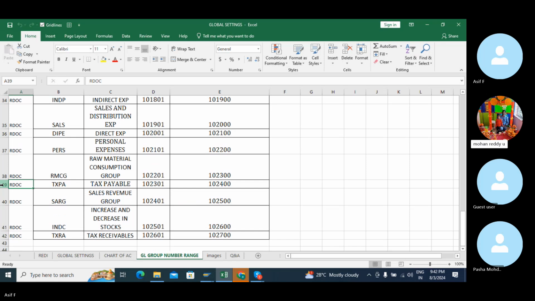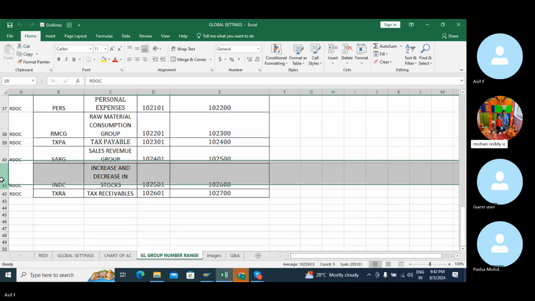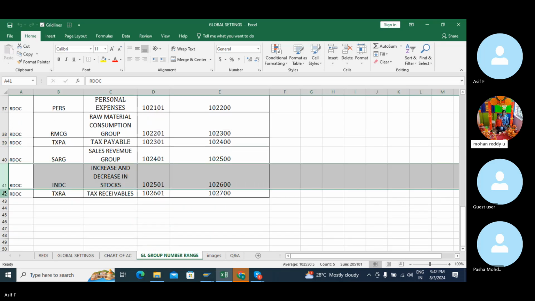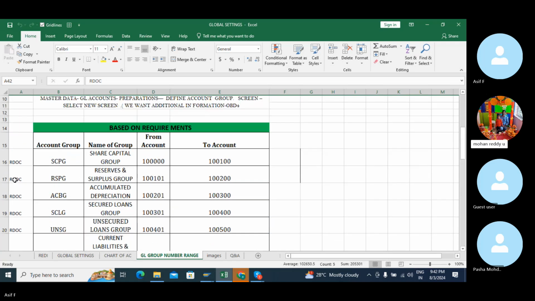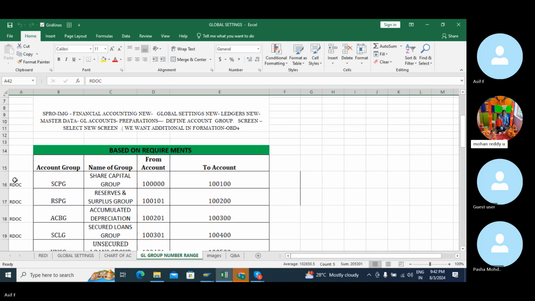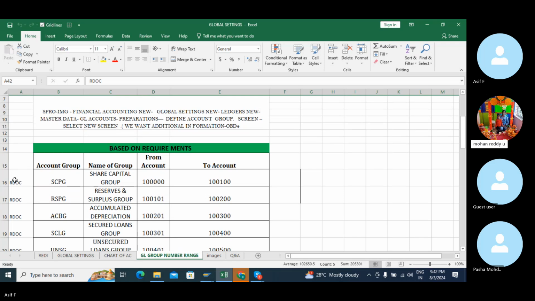These are all ledgers we covered in earlier sections. So this is the explanation. Now we will create the GL groups, and based on the GL number range we will assign them in the SAP system. I already updated the Excel sheet, 1 lakh to 1 lakh 100. For example, under the share capital group I mentioned the number range 1 lakh to 1 lakh 100. It means under the share capital.